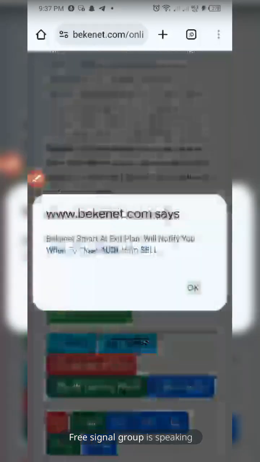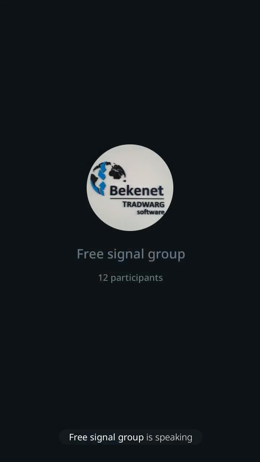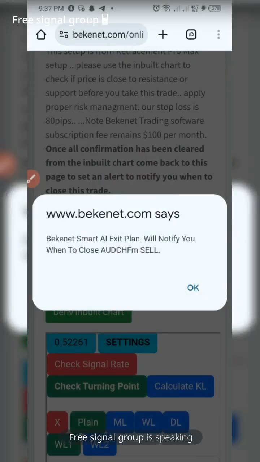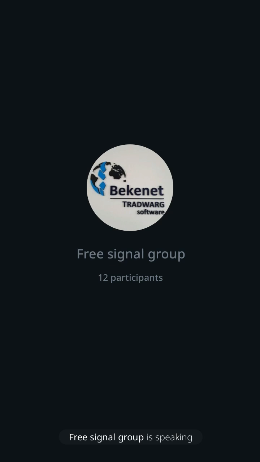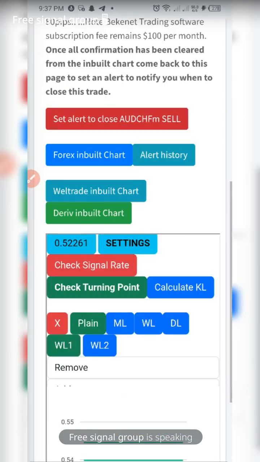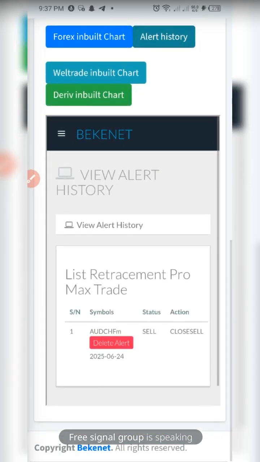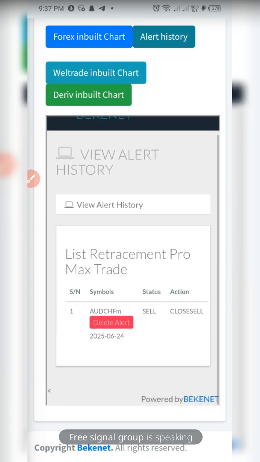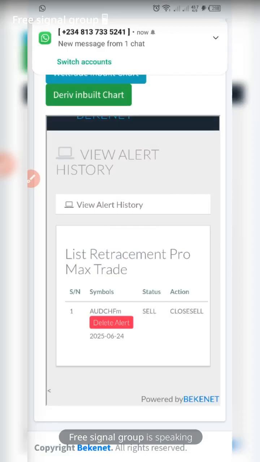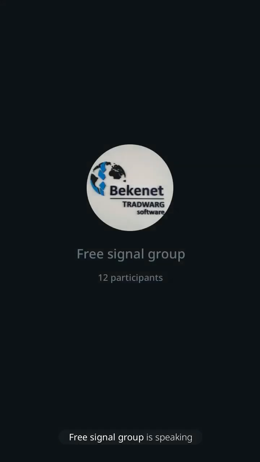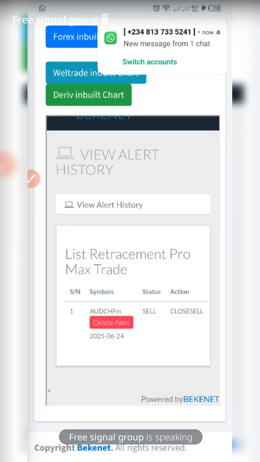Once I click on this, you see Bekenet Smart AI exit plan will notify you when to close or sell. I'll click OK. Then I'll click my history to see the list of pairs that is pending. As you can see, it's only one pair that the system is watching for me. Now, it has told me to buy, and it's still watching for me when to close.